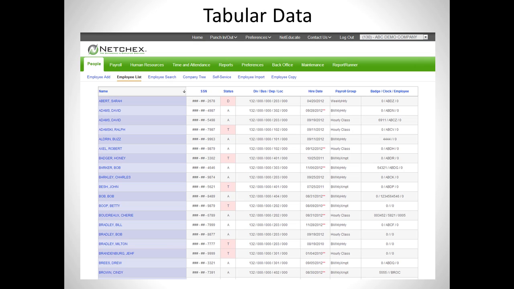Finally, all tabular data will now have sorting throughout the site. You can click headers to sort data, and you can hold Shift and sort on multiple columns.